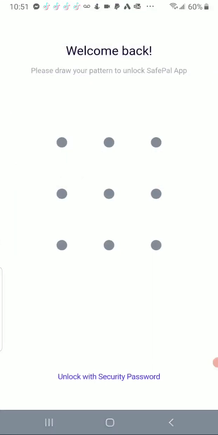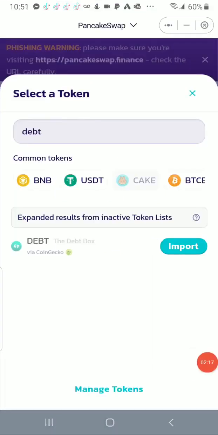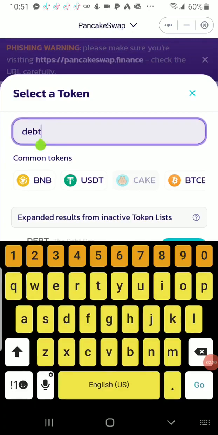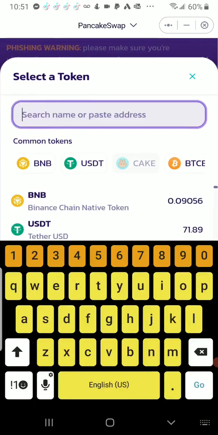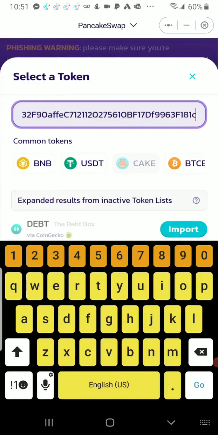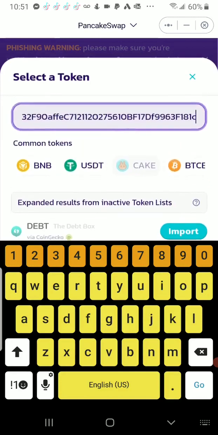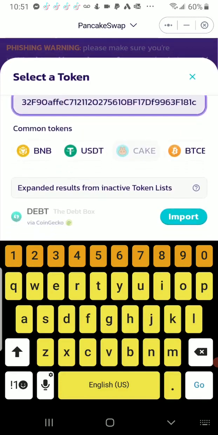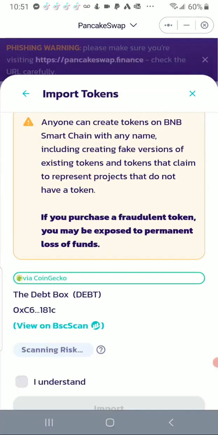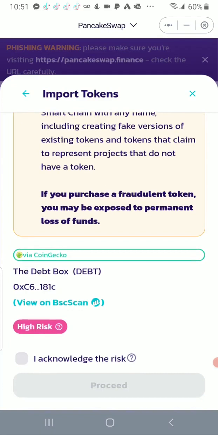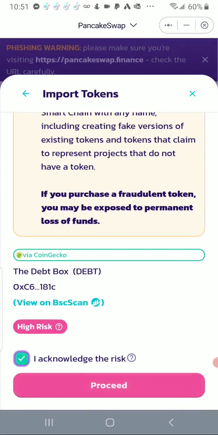Go back to my Safepal app. Okay, and in search, I am going to paste the contract address in there. And it's bringing me up the same one, but I just like to make sure that I'm putting the right one in there by putting the contract address in there. And then I'm just going to click import. So it's telling me it's high risk. I acknowledge the risk. I'm going to proceed.